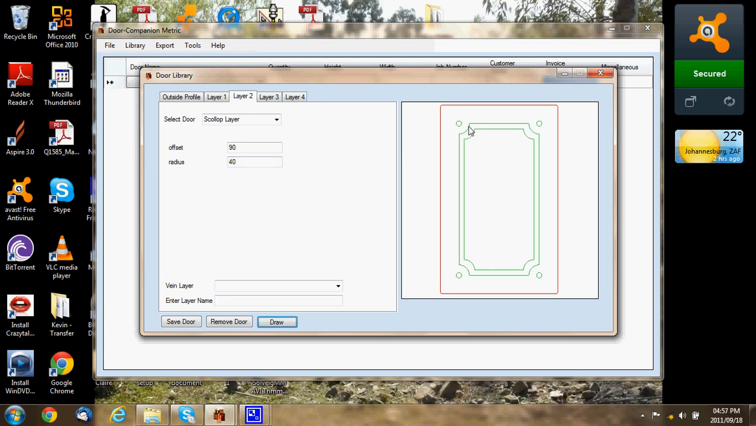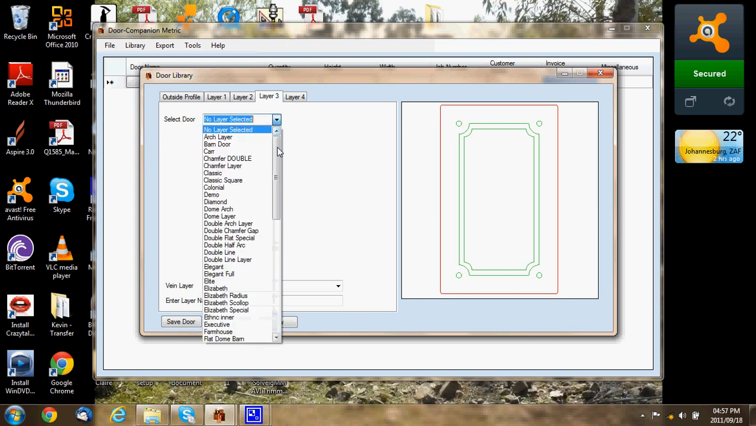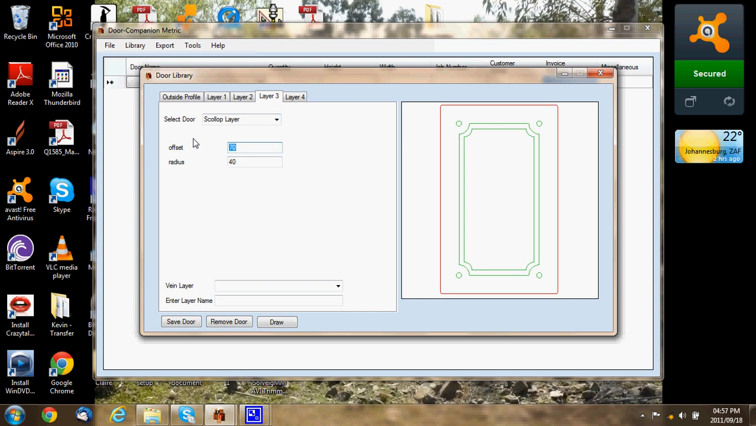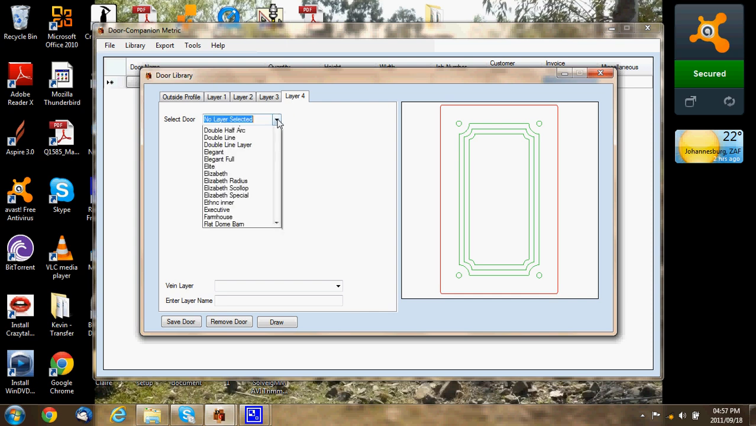Now you can see the radius on the outside is 40 and on the inside is also 40, which doesn't look quite right. So I will adjust the radius to 30 millimeters, draw, and that looks a much better fit. We can continue in this fashion. Come and select another scallop and make this one 110 and adjust our radius to 20. And we can do it finally again.